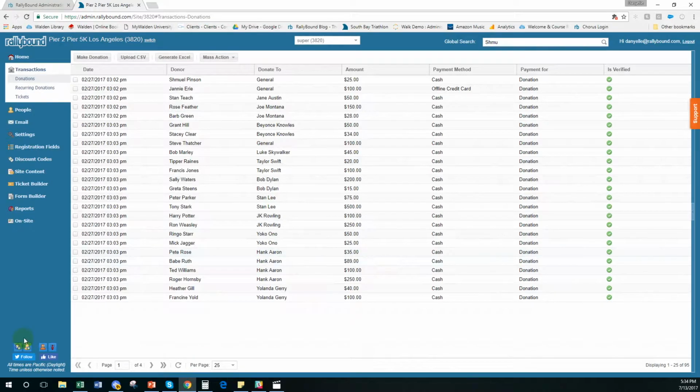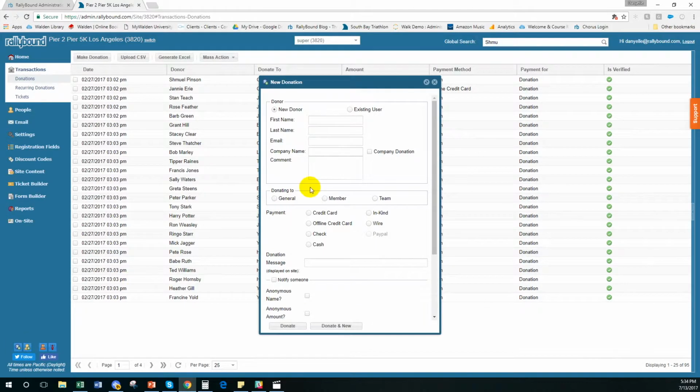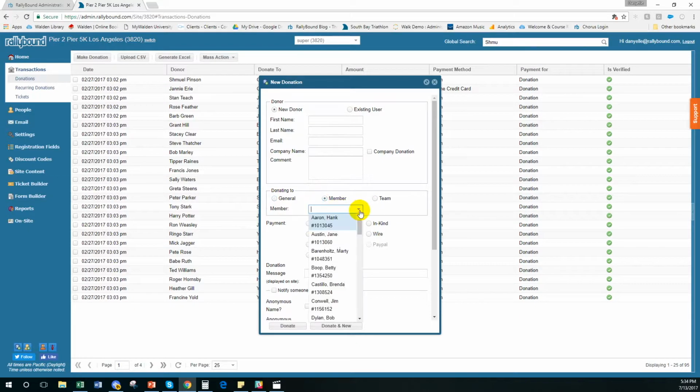To make sense of that, we'll go to the back end again, and I'm going to click on new donation. Here it has donating to, and when you select general or you select member, you'd have the option of filling in additional detail.